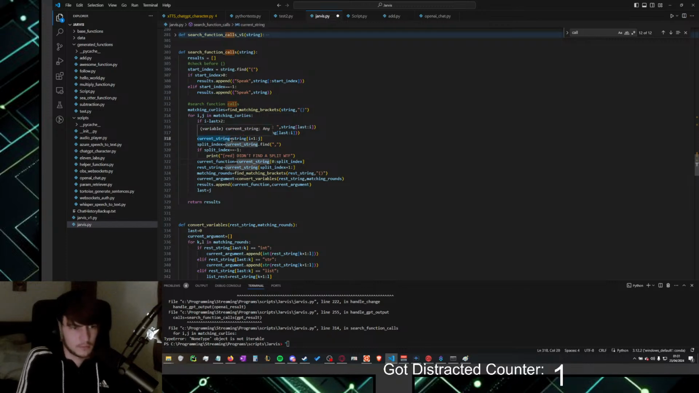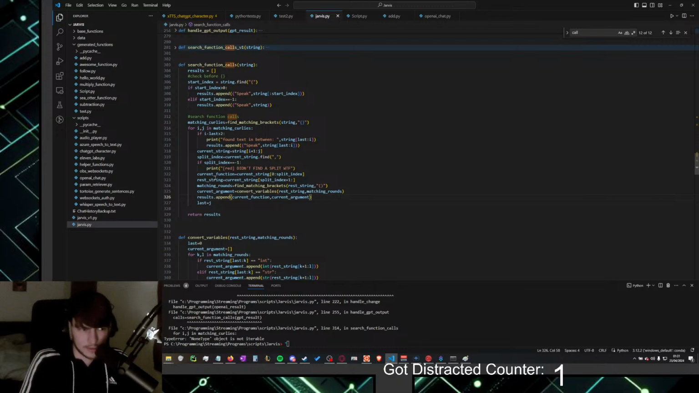Okay, so do we only use current string below that? Find matching rest string. Okay, only rest string, so we find brackets. We use that thing. So it's append, current function, I think that should work. That said, I would have to go rest string.